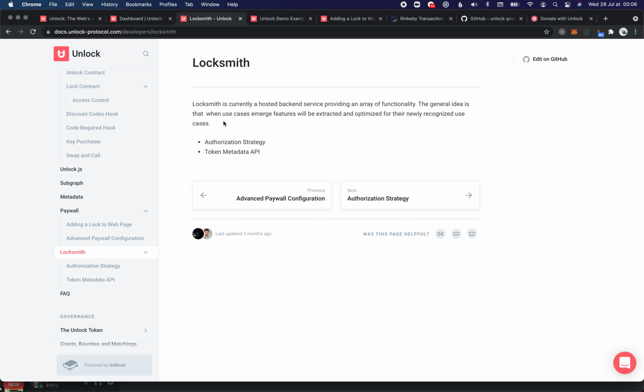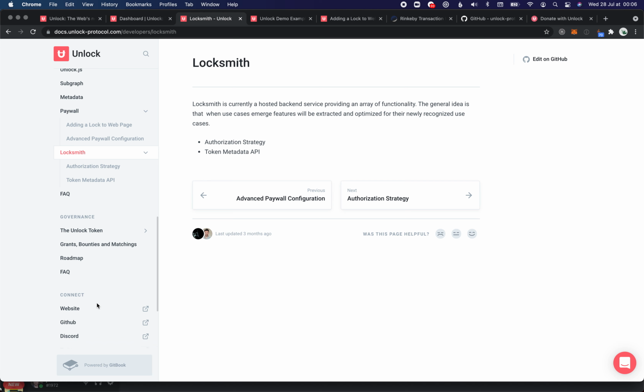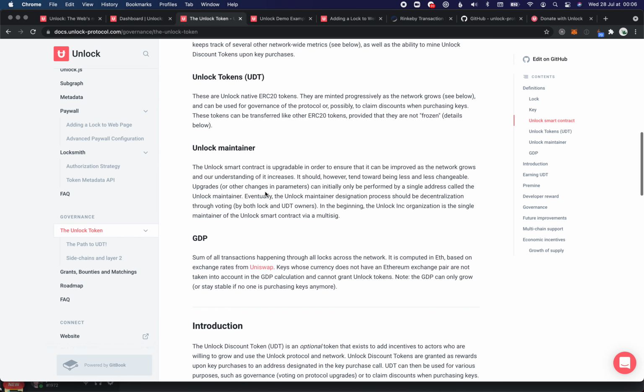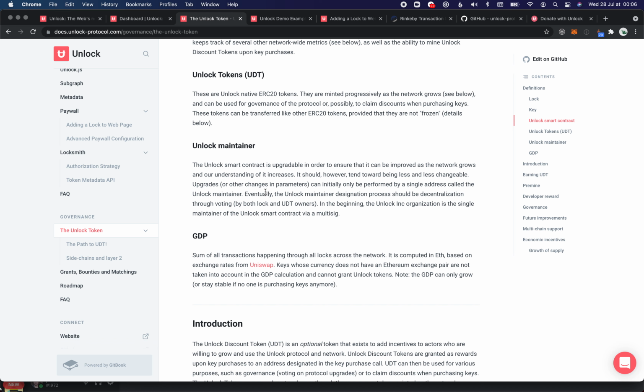Cool. Maybe the last step before we wrap this up, you should know that Unlock has its own governance token. It's called UDT. It's the Unlock token. This section basically has all of the explanation about it. It is definitely extremely powerful. The idea is that UDT tokens are minted whenever somebody uses the protocol, with the expectation that any user of the protocol can become a stakeholder and a full participant in the Unlock ecosystem. You're not just a user; you become a stakeholder here.